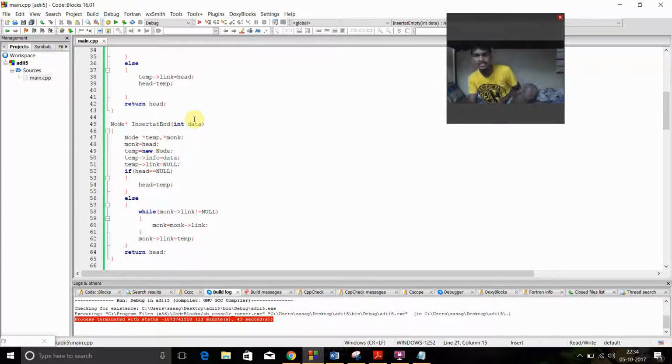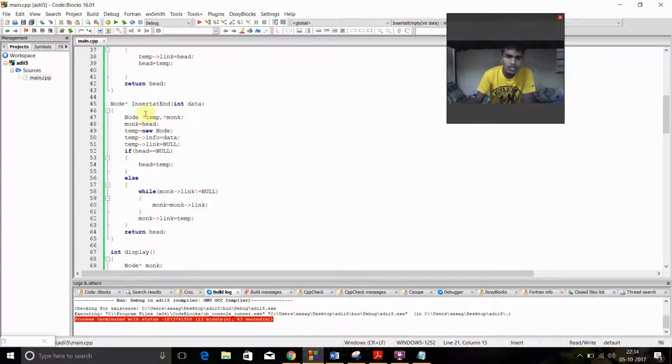Now insert at the last. Now we will take two pointer variables. One is a temporary pointer variable, and one is the monkey variable, which will check. The work of the monkey variable is that it will jump and check. The major property of a monkey variable is that it will jump and check the condition. So now we will initialize the monkey variable to be head, meaning the initial position of monkey will be head.